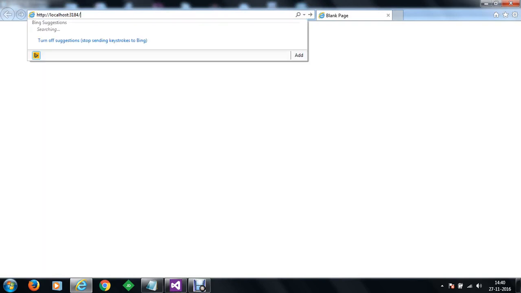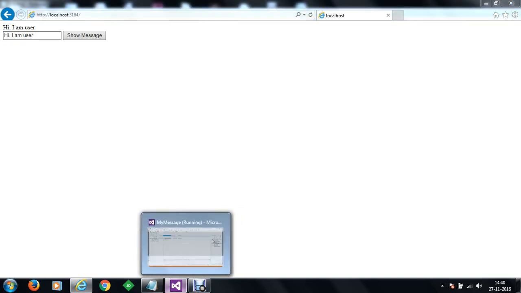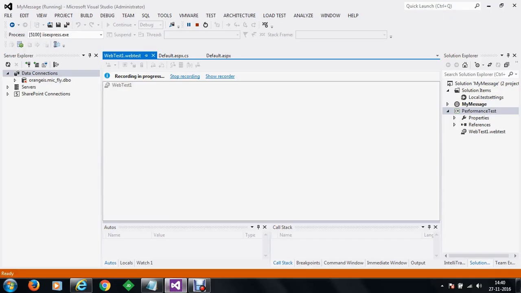I will go to the project here, localhost 3184, and here you can see that as soon as I have typed in this message, the recorder is on and the recording has to be done. You have to simply check whether the recording is on or not. Let's just try that. Let's click on Show Message, and we have got that message here on localhost. Now we are going to stop the recording.